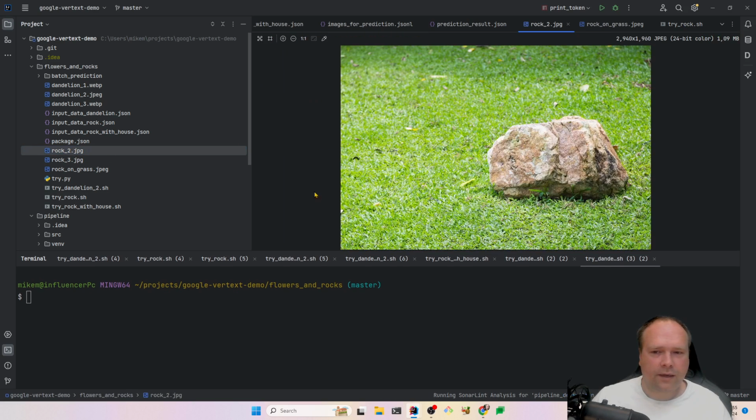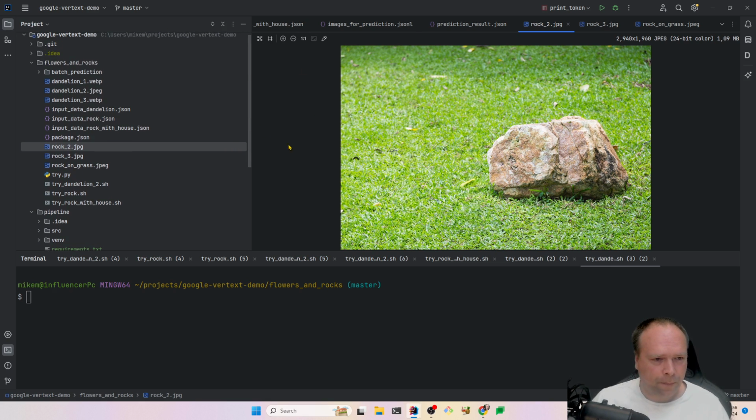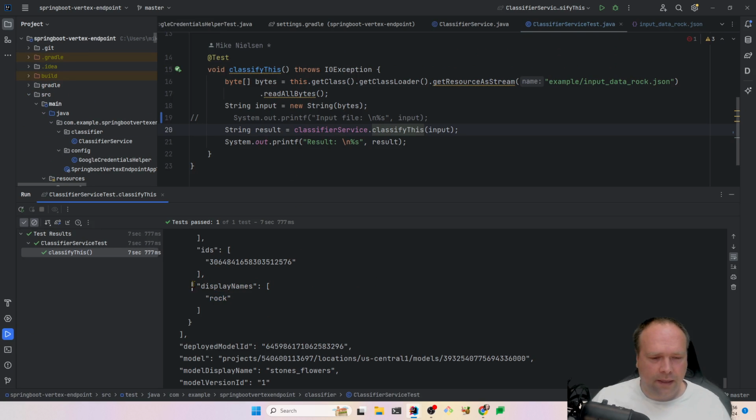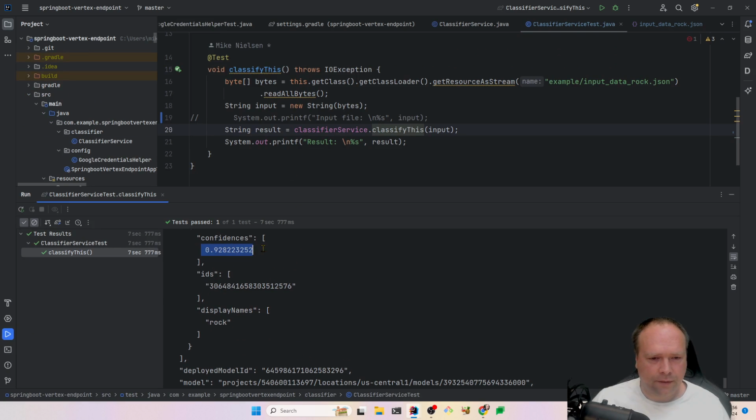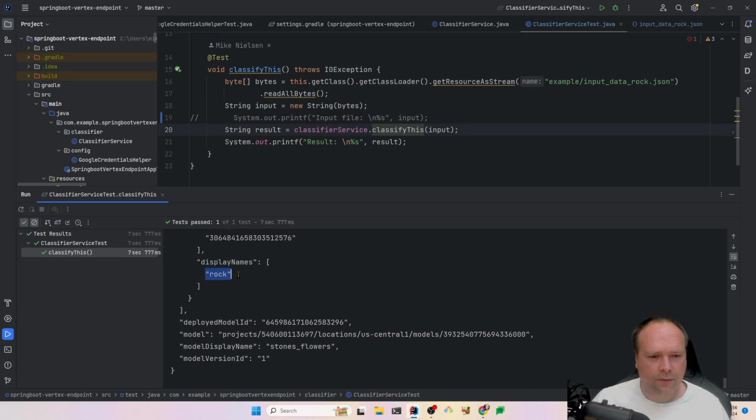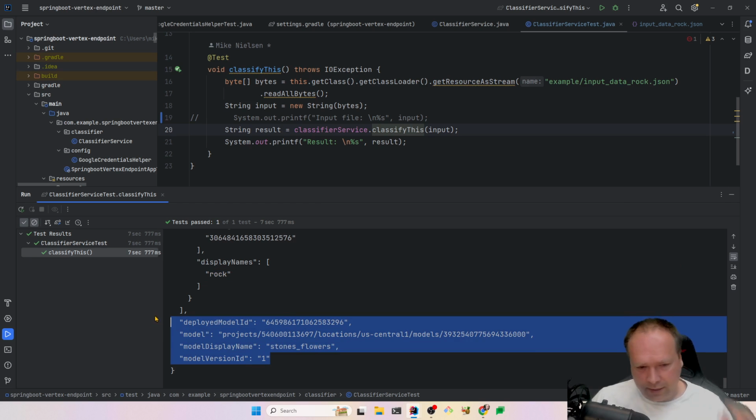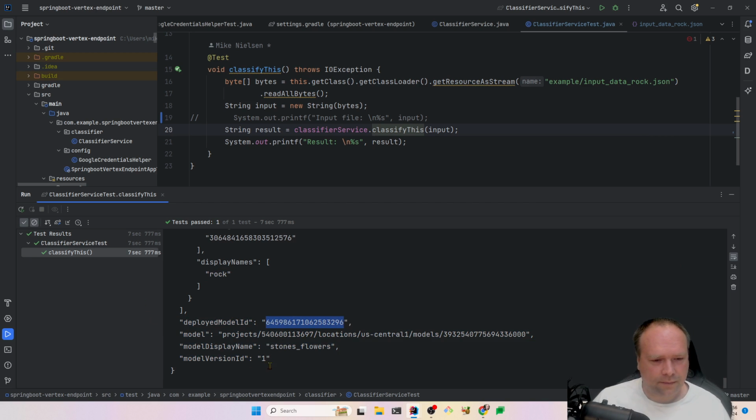So we have this rock right here. It was rock 2, this one. It was this picture right here that was converted into a base64 representation of the bytes. So here we see the display names and the confidences. Rock, so it should be a rock. And then there's some metadata about which model was used and called, and this is version 1. That is fine. It's nice to get that receipt.